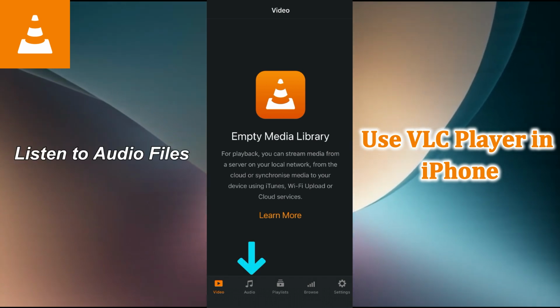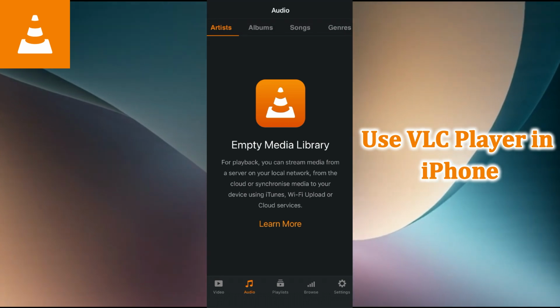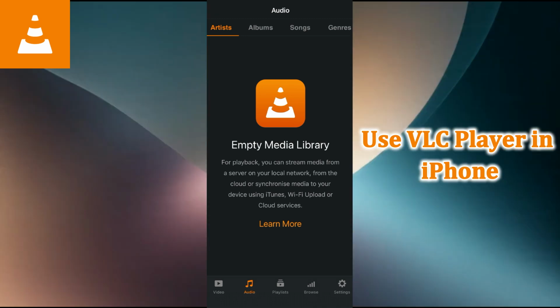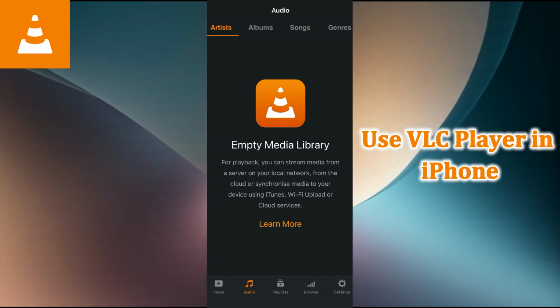Next, tap on the audio section at the bottom of the screen. This area is perfect for listening to songs, recordings, or other audio files. You can also search for the file you want, which saves time, honestly. So if you use VLC for music too, this feature is really useful.